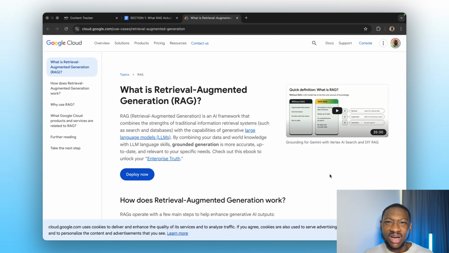And what is the meaning of RAG in the first place? RAG simply means retrieval augmented generation. And the way it works is that first of all, you provide it with a question or a query. It goes through your documents and finds facts that can be used to answer that query. After that, it uses those facts to answer your question.